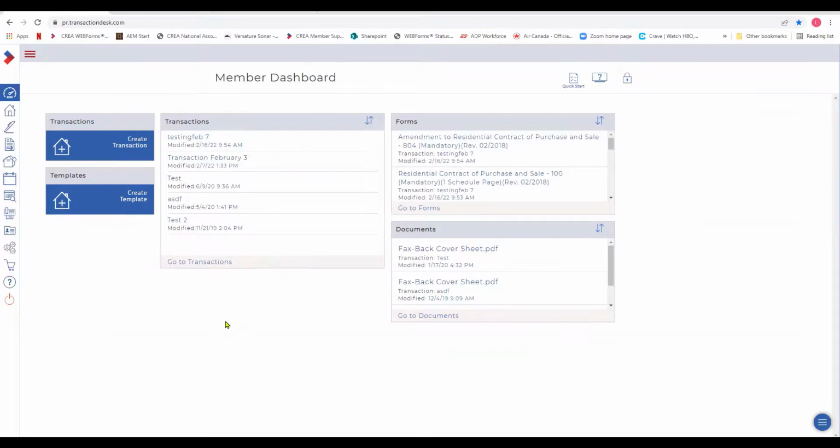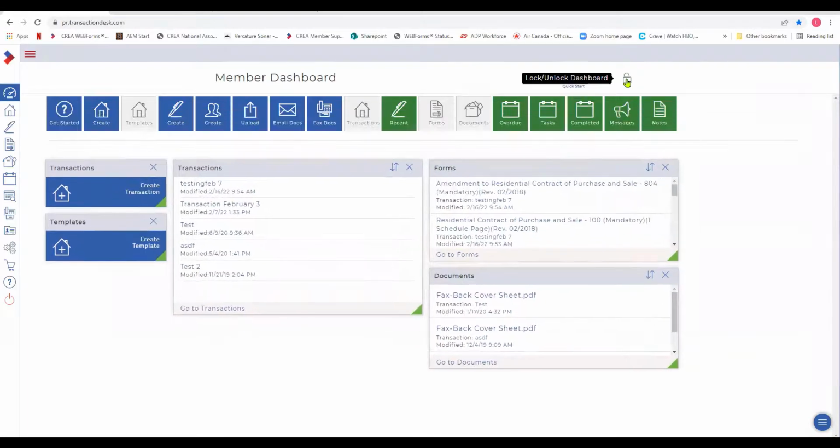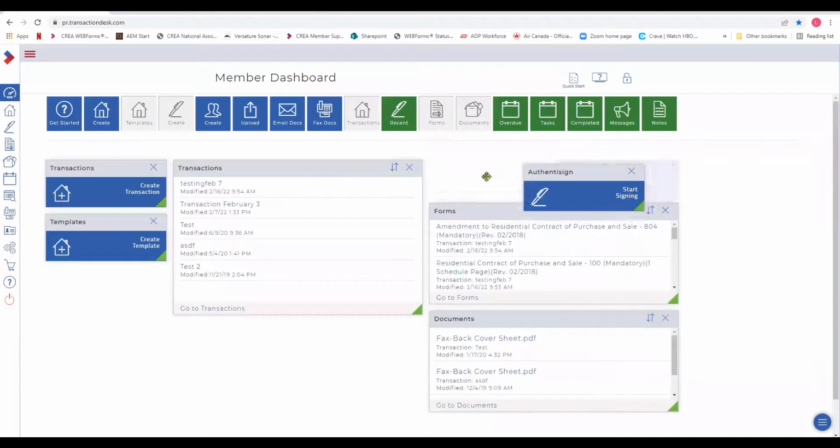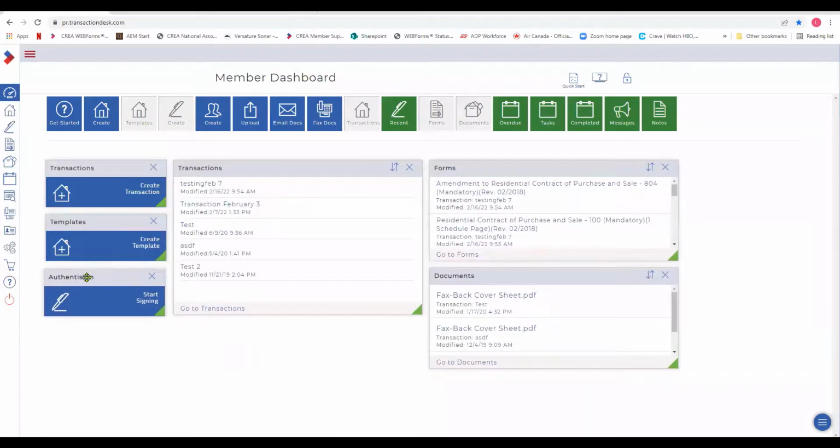In order to customize this area, if you look on the top right-hand side, you can open up the lock and it will give you a menu of these widgets. The first ones that you see on the left, the blue ones, are essentially tools of the different things that you want to have access to. By default, you can have here, of course, create transaction. I would definitely encourage you to have the create template one. You can also drag the e-signature one down here. You may have to do a little bit of moving around here.